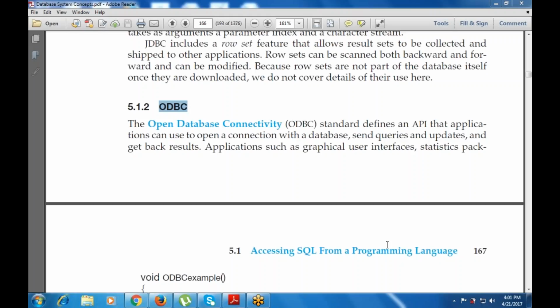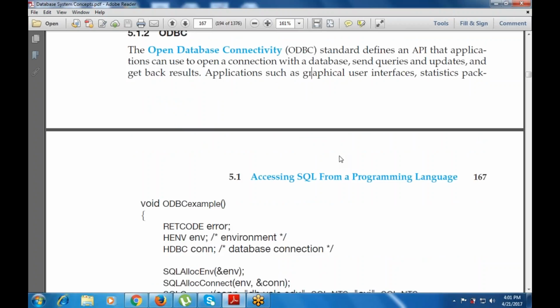Yes, today's topic is ODBC. In the last class, we finished with JDBC, that is Java Database Connectivity. Next is ODBC, Open Database Connectivity. This standard defines an API for applications to open a connection with the database, send queries and updates, and get back the results. Applications include graphical user interface (GUI) packages.